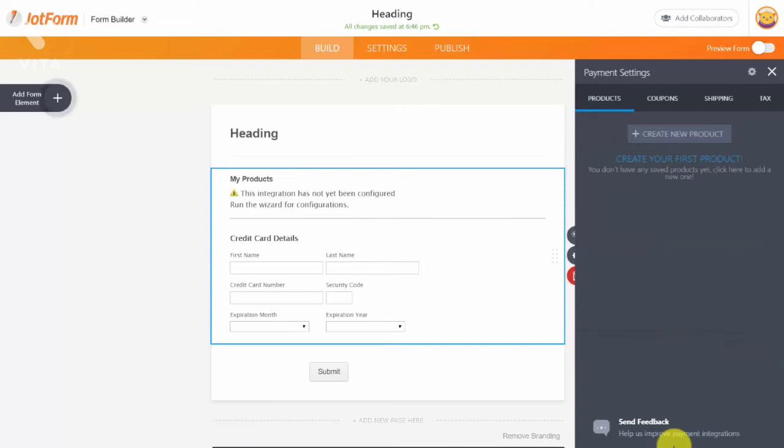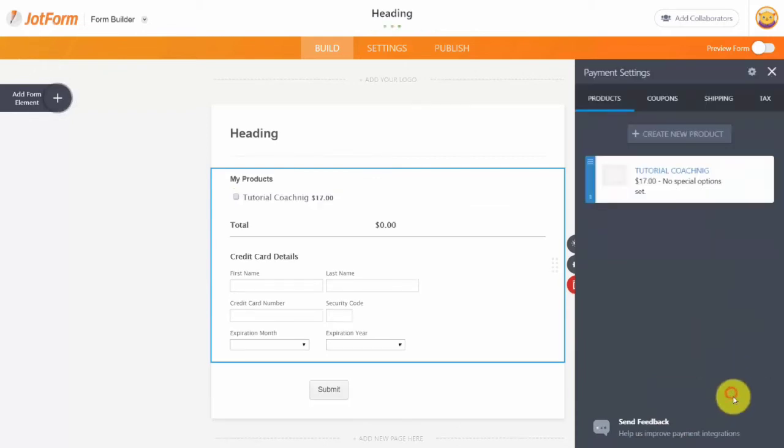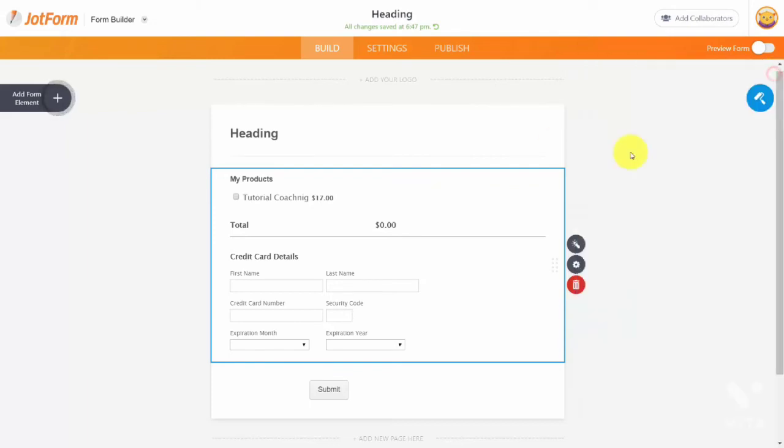You're then going to need to create a new product inside of JotForm, and then you'll save your product. You can then X out of your JotForm, and then your form will be ready to use inside of JotForm.